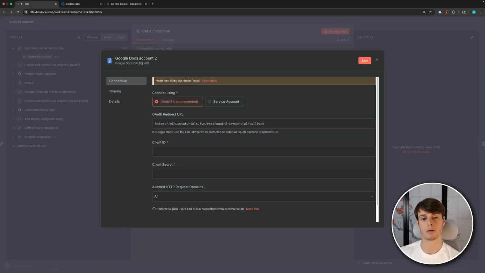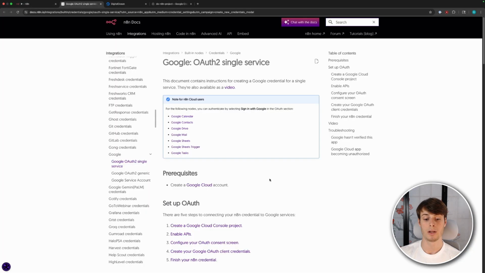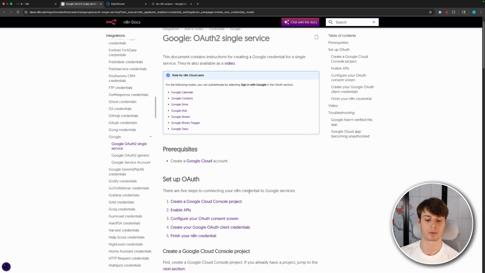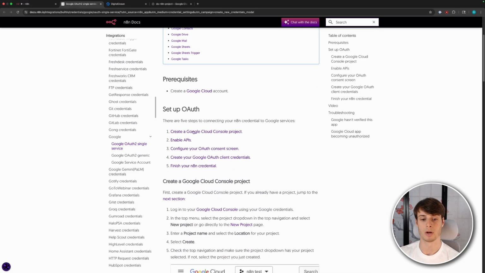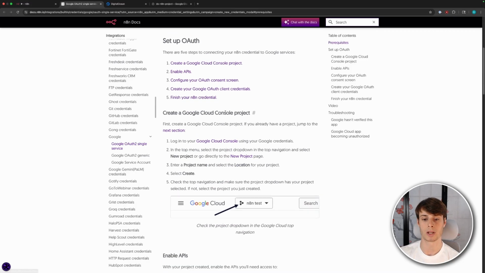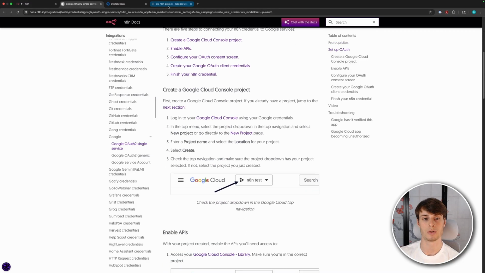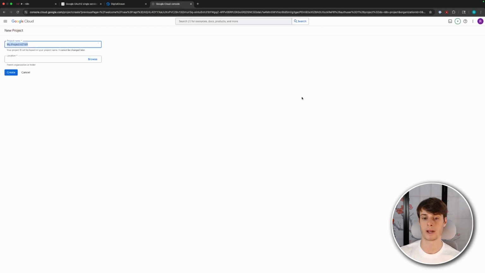If we click Create New Credential, it will provide us with a link to the documentation to fill out this information. These directions are really well written, and we can just run through them to set up a project. So first things first, we need to create a Google Cloud Console project. So log into Google Cloud Console, and then you can create a new project.